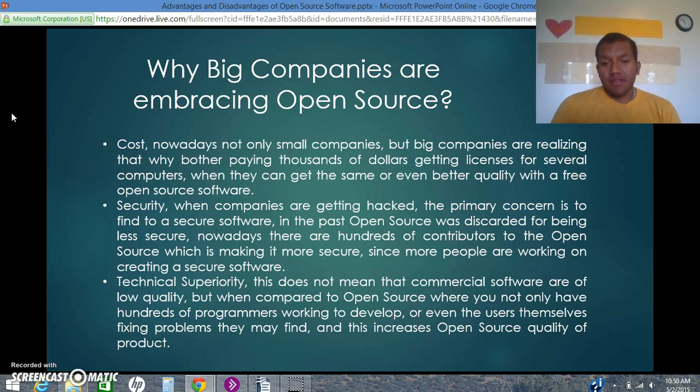Technical superiority. This does not mean that commercial software is of low quality, but compared to open source, where you not only have hundreds of programmers working to develop it, or even the users themselves fixing problems they may find, this increases the quality of the open source product.